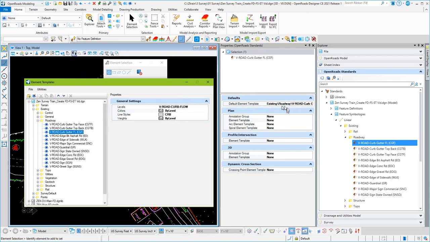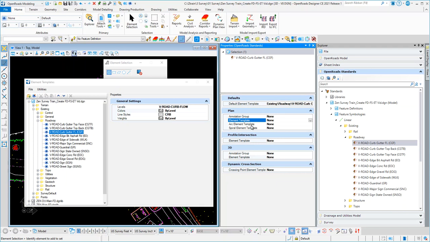that code that we're using, how it's going to look in all environments. You can set up a specific element template for how it looks in plan view. You can actually set up something different if you're doing geometry. Maybe this is a feature definition for geometry. You may have the arc a certain color. You may have the spiral set up as a different color.